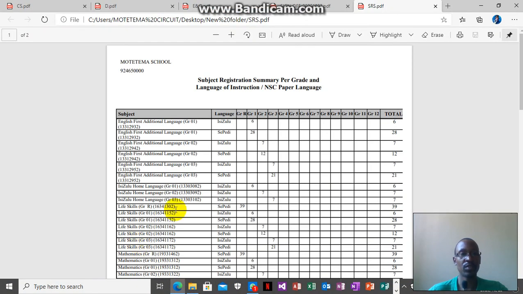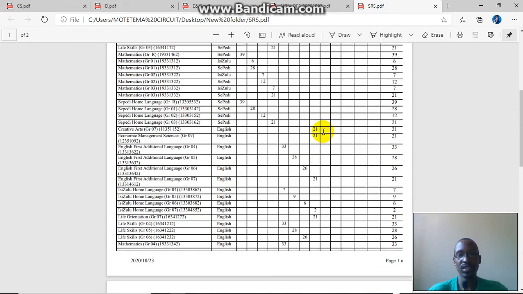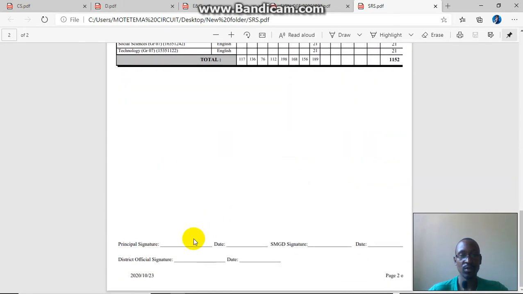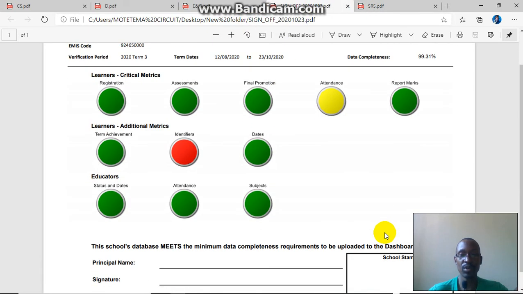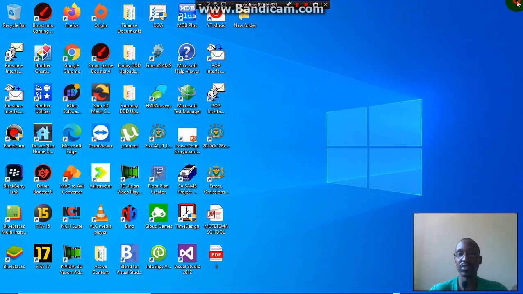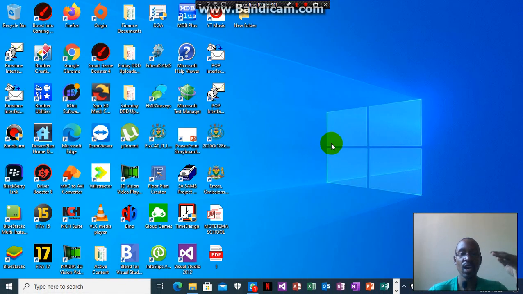Now once you have all of this, you simply stamp the subject registration summary. You sign here, then you also stamp here, then you also sign next to the stamp. You stamp here, you put in your regular information. I think you're familiar with this one, so this is where we end off.